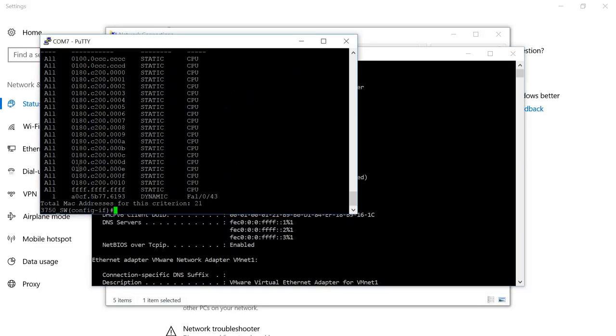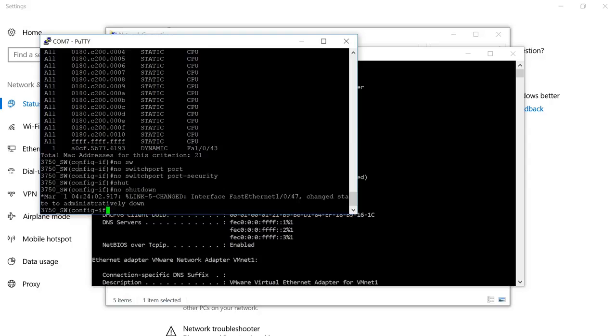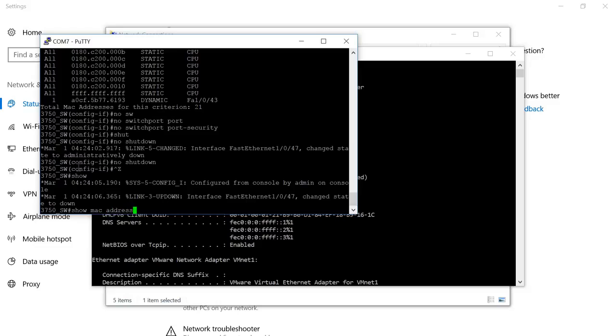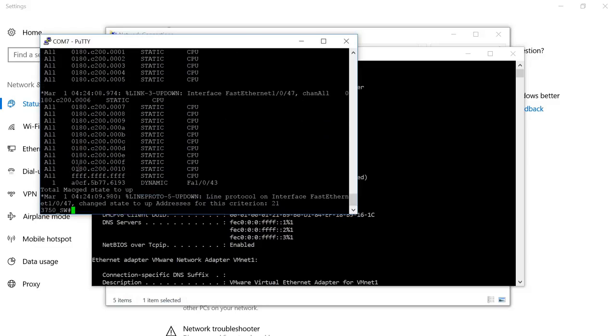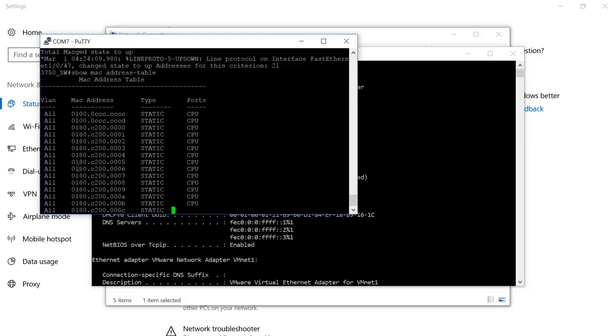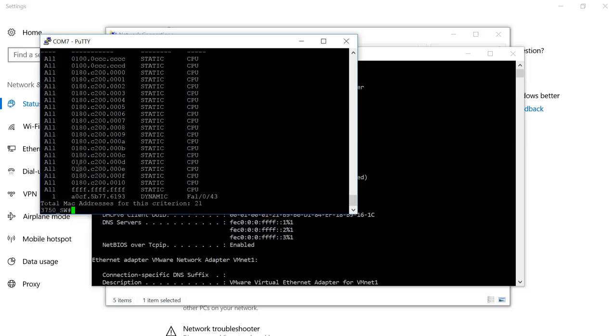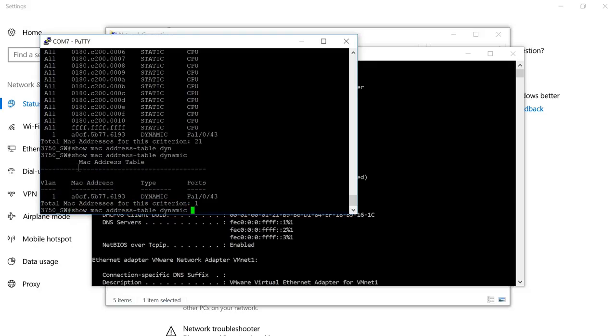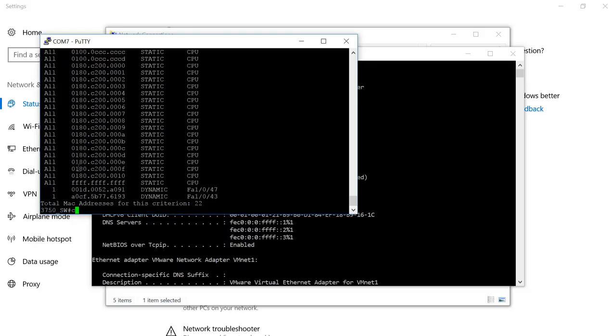If you don't have port security enabled, it won't show it. Let me just actually disable it. No switch port security, and then shut down. Okay, now let me see if it does it. Show MAC address table. Let's see if it shows. Show MAC address table. Let me just do this one. Or no, it's not dynamic. What am I doing? Oh, okay, yeah. And then there you go. That's the spoof MAC address.